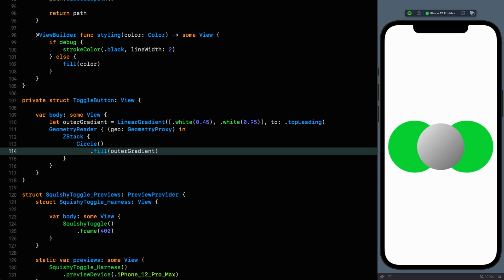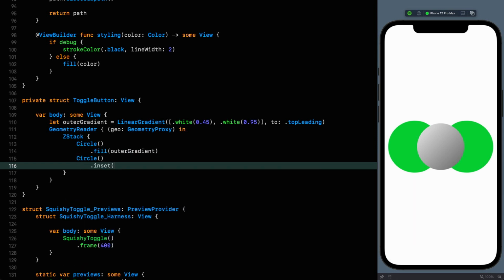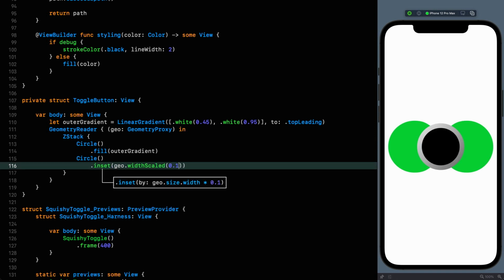That's the bevel. That's going to make the lighting look like it's coming from the top left, which is what we want. And now I'm going to put the inner circle on this one, and we're going to inset that circle by 10% of the width, which is the same as 10% of the height since we are in a square. Circle, inset, geo, width, scaled, 0.1. And that looks about right. And now we're going to create our radial gradient for this one to give it that concave look. Radial gradients are slightly different from linear gradients in the sense that they need to know absolute values.